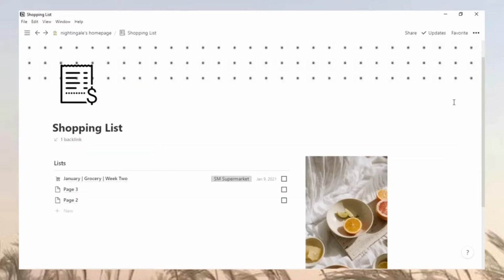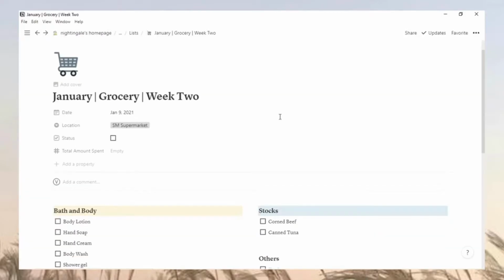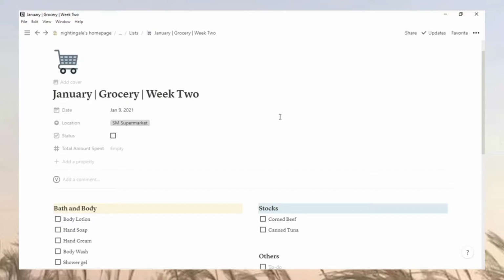Moving on to the shopping list. In this page, I usually add a new page according to the date and location. You may open each as a separate page so that you can see the full list. For example, in this page was my grocery list for week 2.